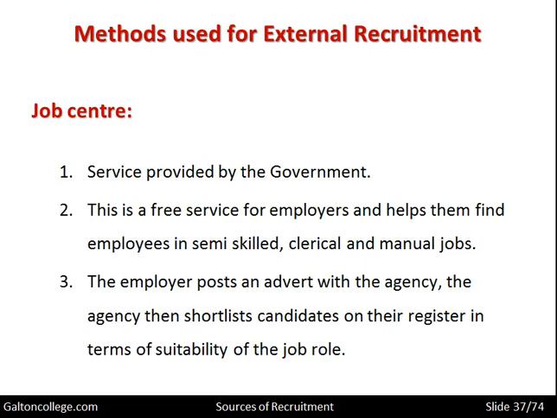It's a free service from employers and helps them to find the employees in semi-skilled, clerical and manual jobs, mostly in those areas, but it's a free service provided by the government. It's paid for by the taxpayer.